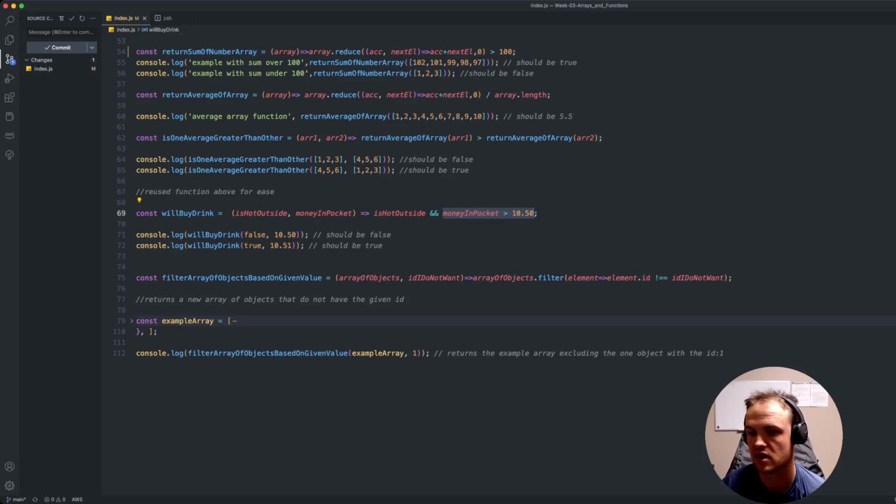Finally, I was supposed to write a special function of my own making, which I decided to create a function that takes in an array of objects, and it actually filters that array of objects based upon an ID that I do not want. So it basically loops over that array of objects, and then on each element, if the element ID is actually equal to the ID I do not want, then it returns false, and therefore it gets filtered out of the array. And I called that function here.